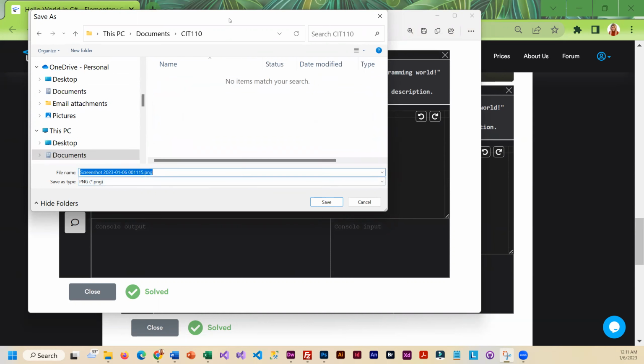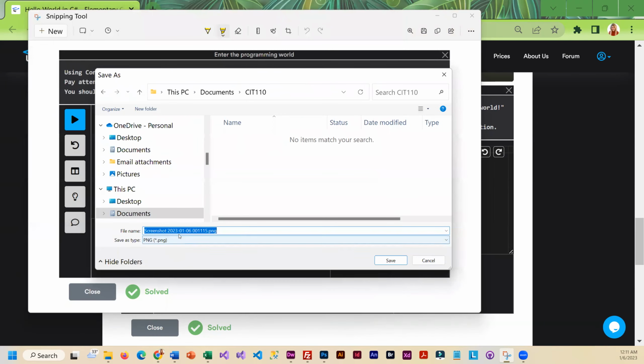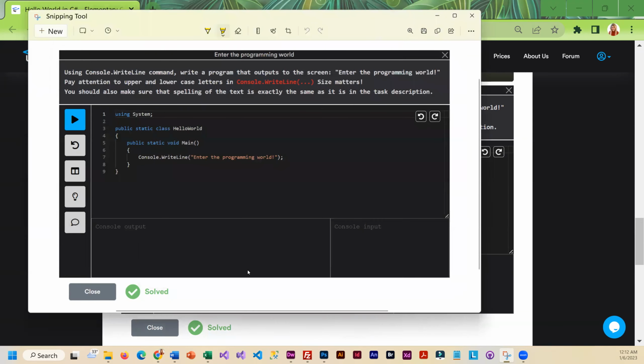And then I would probably give it a little better name than screenshots. I would just call it whatever the exercise name is. This is not one that you guys need to complete. I'm just using it for an example. Okay, and then you'll move on to the next exercise.